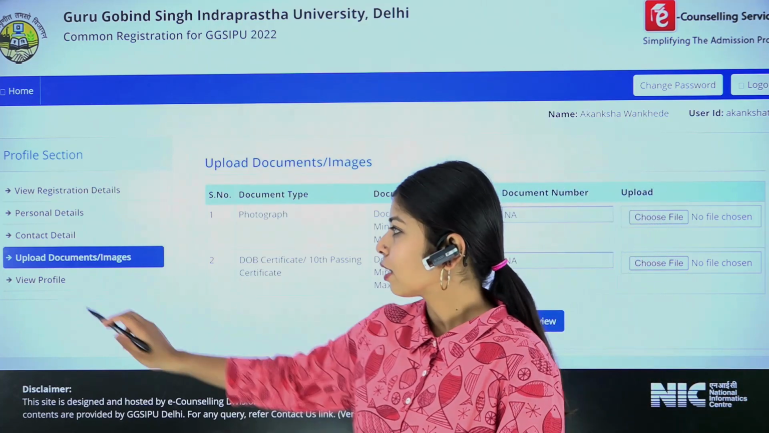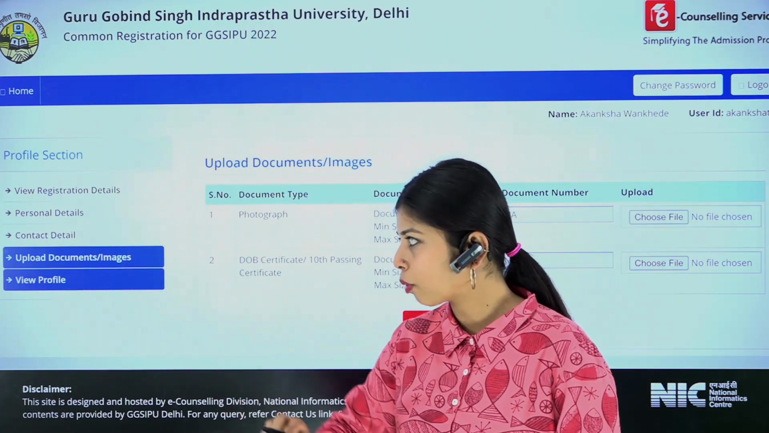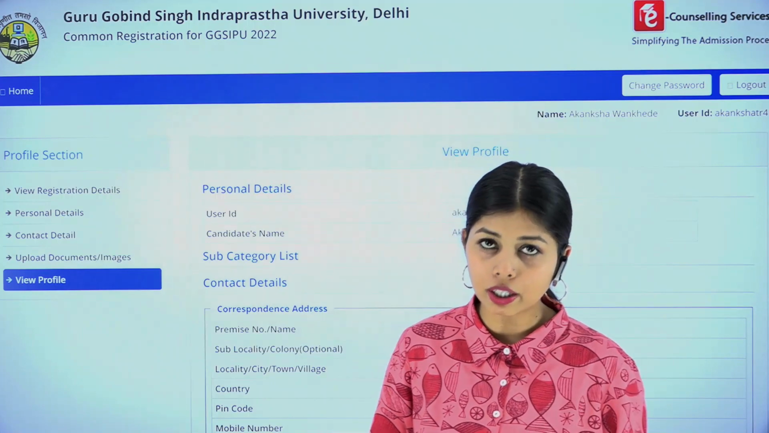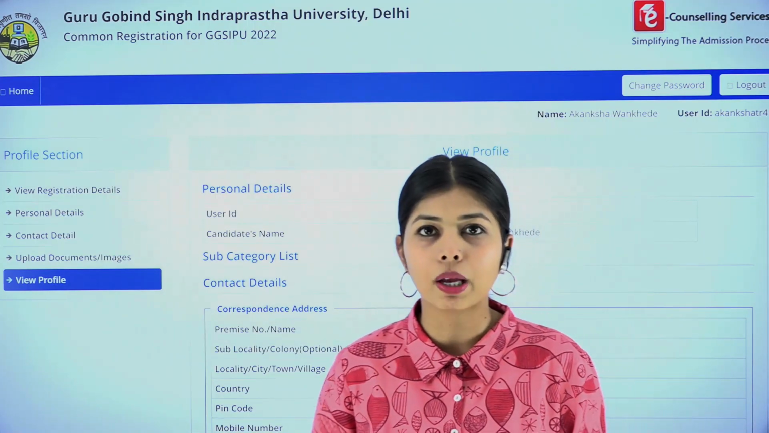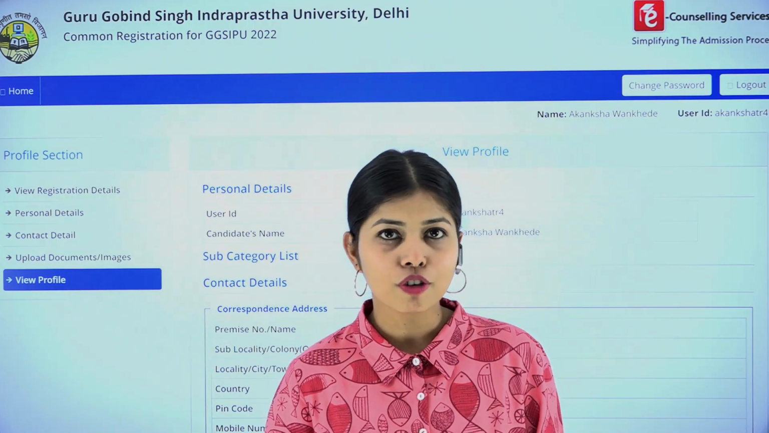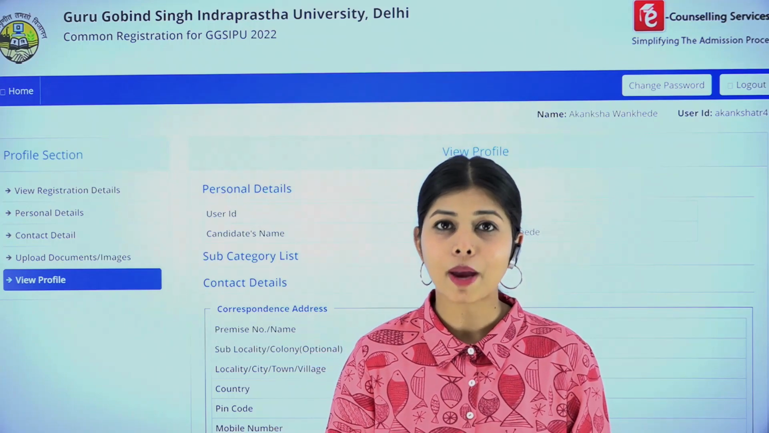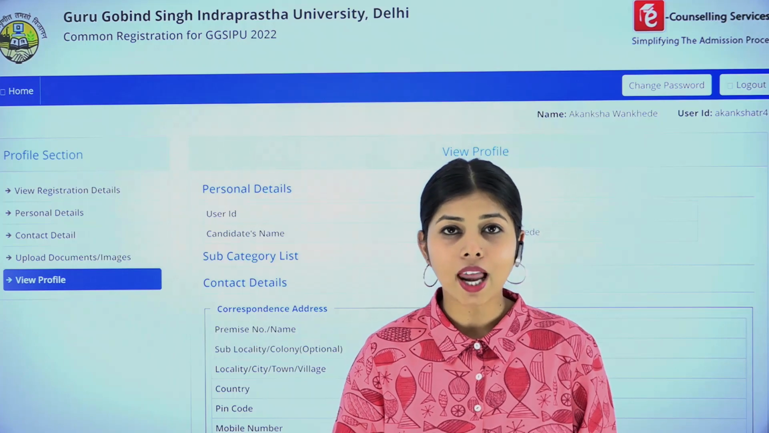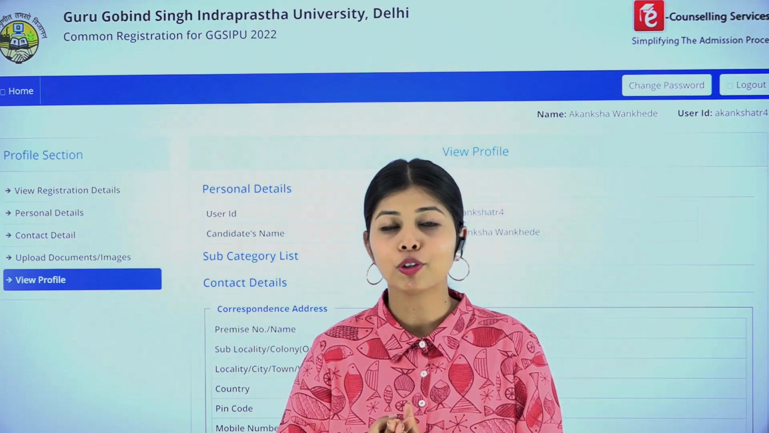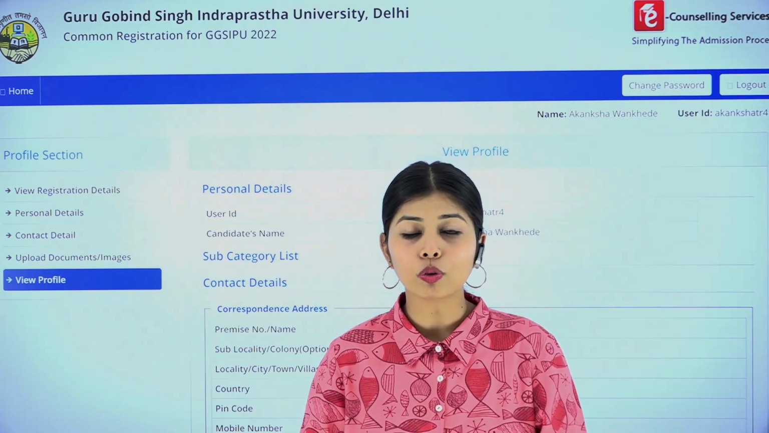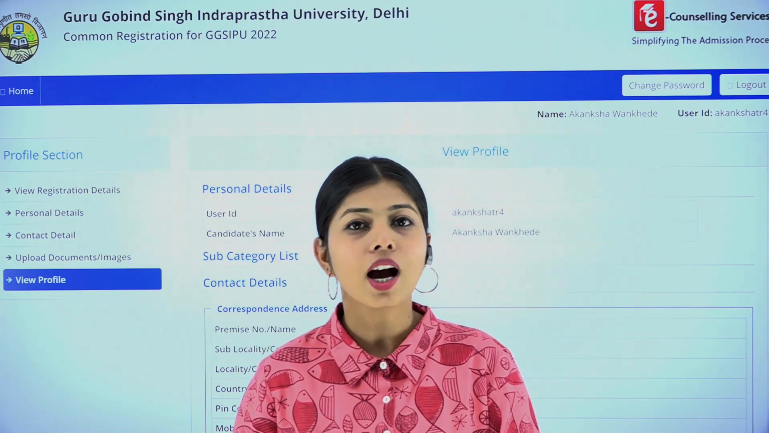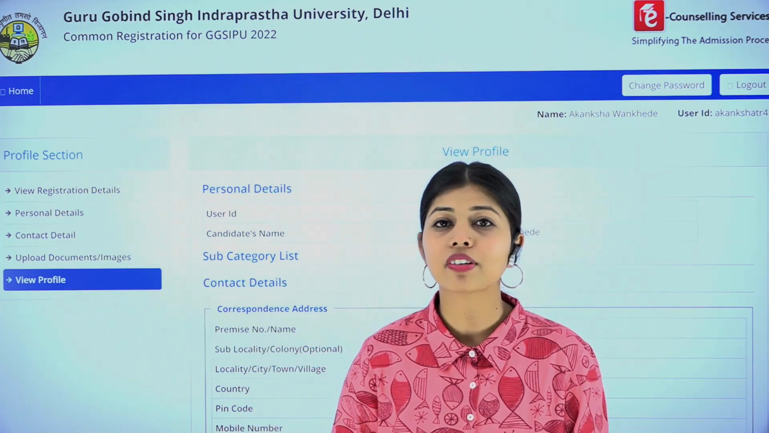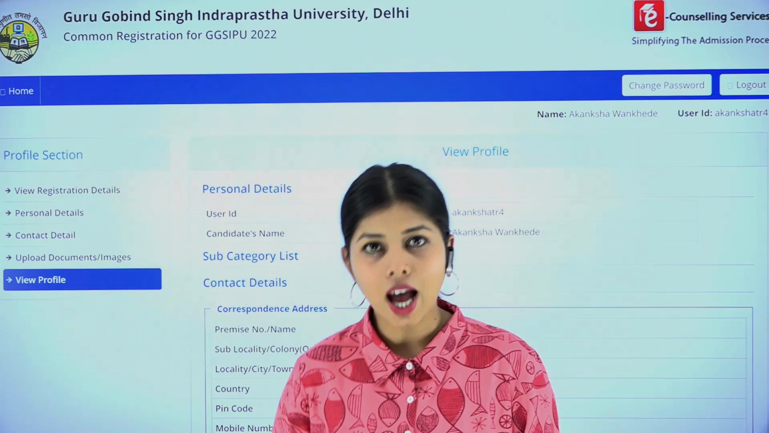And again, the last step will be to make the payment. Before making or filling the payment, the application form fees I have already mentioned will be 1200 for all the categories. You will not get any relaxation if you are from the reserve category or PWD category. Here the fee will be 1200 for every category. This will be our last step.